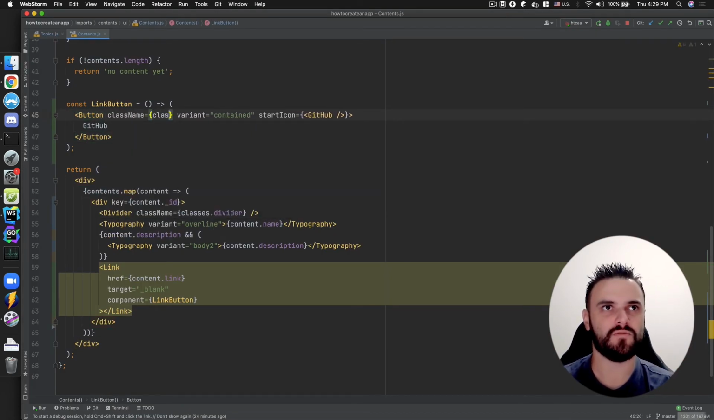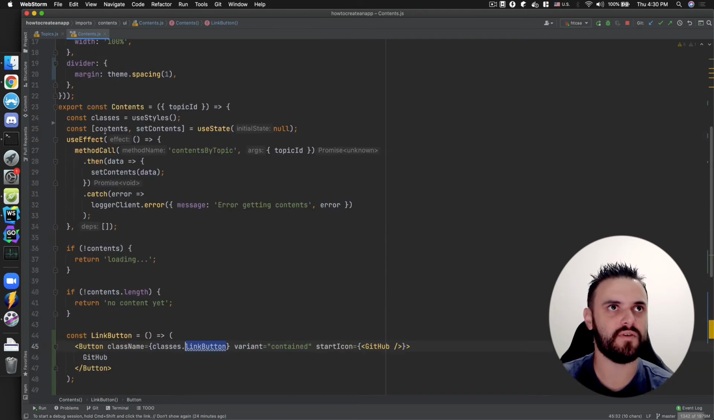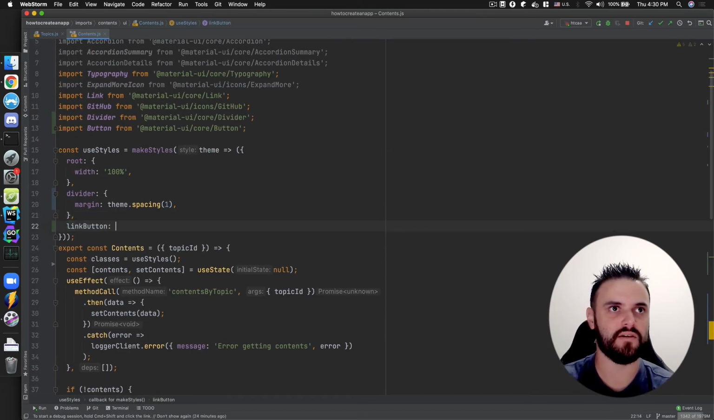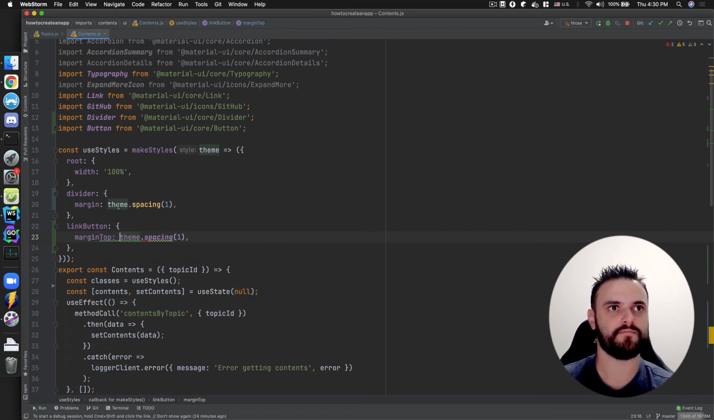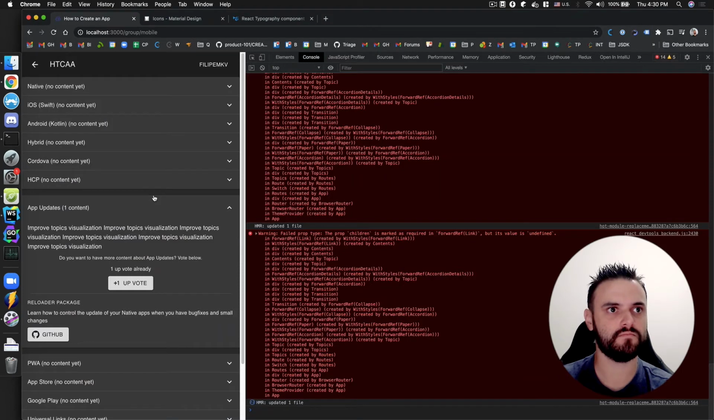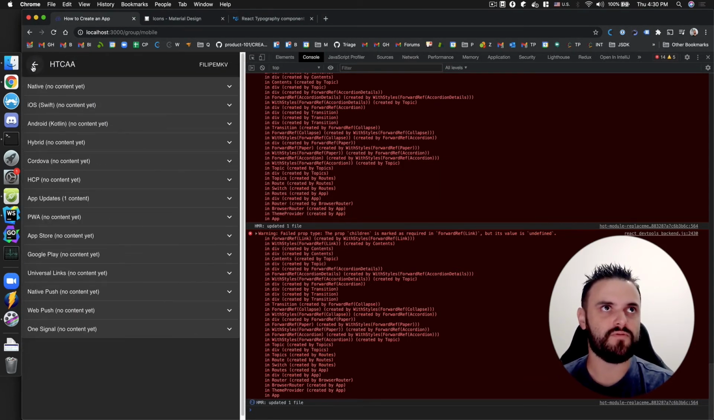I'm always trying to create class names, but it's kind of boring to have class names for everything. You could use inline style as well. It's probably fine. Margin top. Okay, then let's try to review this.